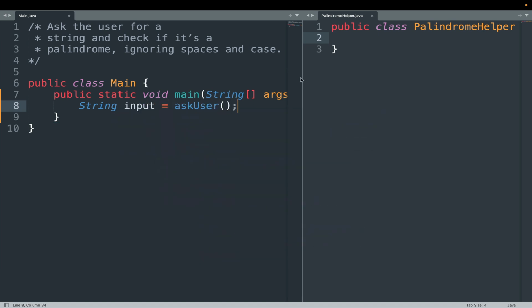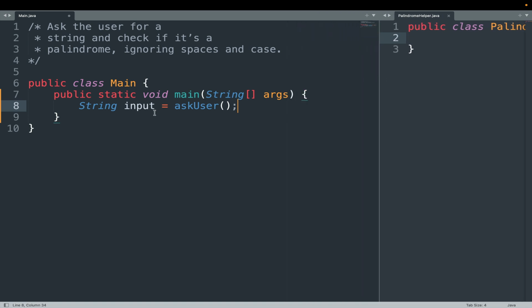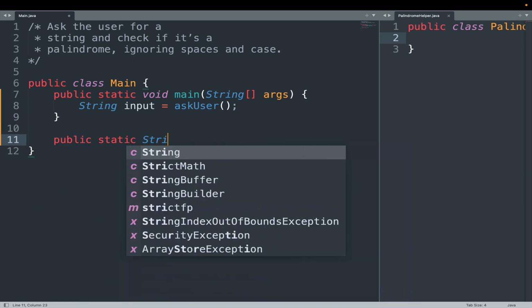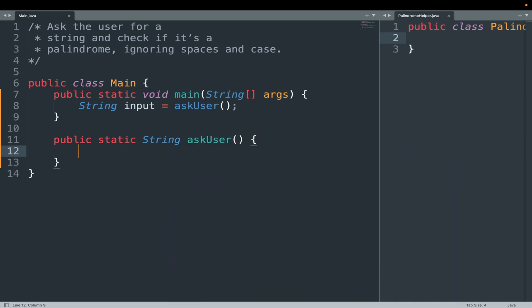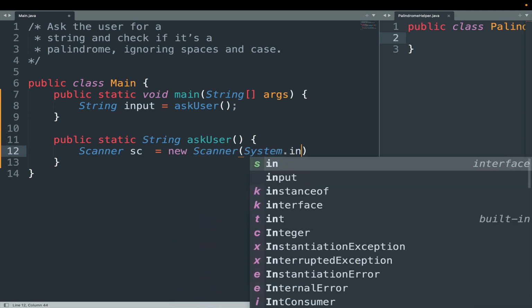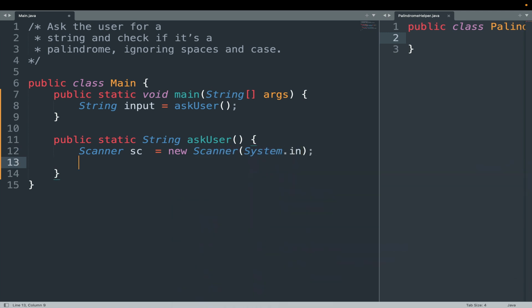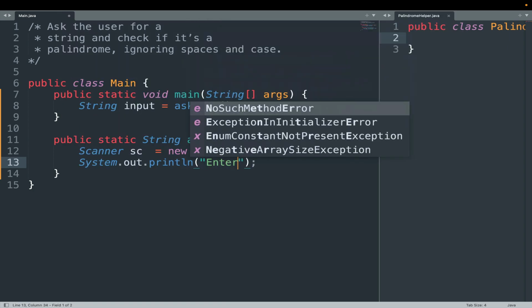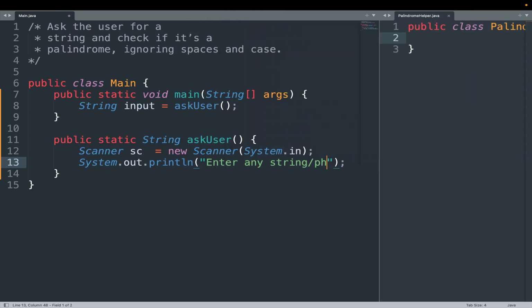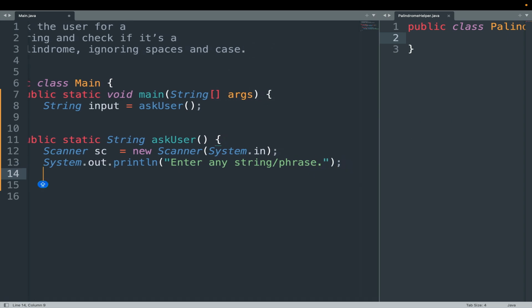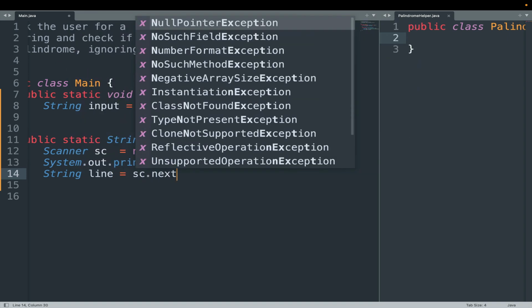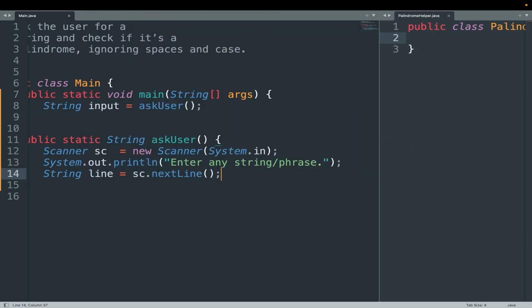Now I'm really going to break this down, as I always would, into multiple methods. Our main should be like our manager. It's just calling everything. So I'm going to make methods for everything else. Public static String askUser. And in here, I can go ahead and create a scanner, new Scanner. Read in from the console is completely acceptable at this point. I'll go ahead and ask the user to enter any string or phrase, and I'll read that into a string line, sc.nextLine. We'll get the whole line, whatever the user inputs.